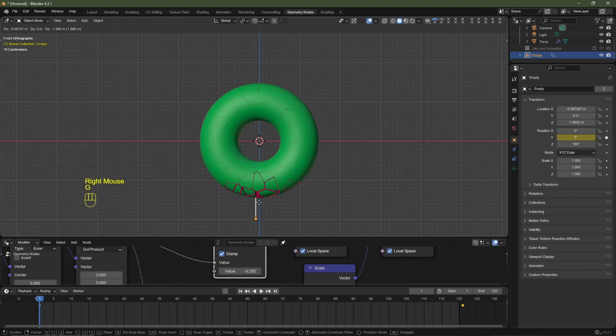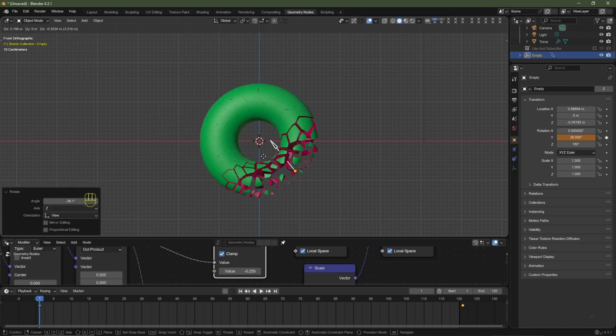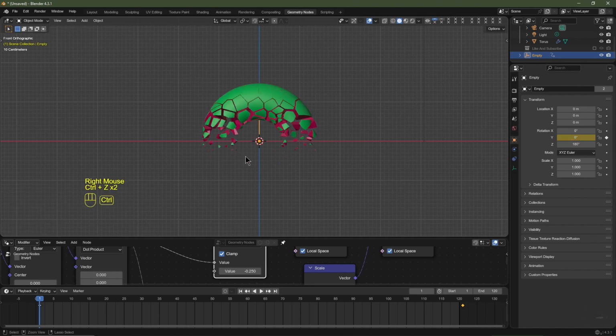I'll hit G, and the effect will only happen in the direction of what the arrow is pointing. So I could point it in this direction, for example. Quite a good effect for a dissolve effect. I'm going to hit Control Z, and I'm just going to keep it as is.